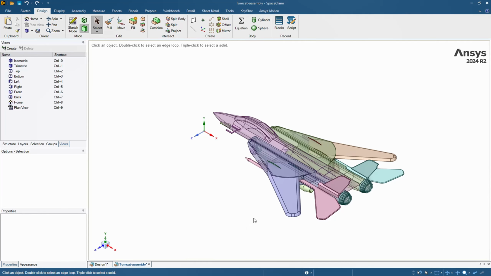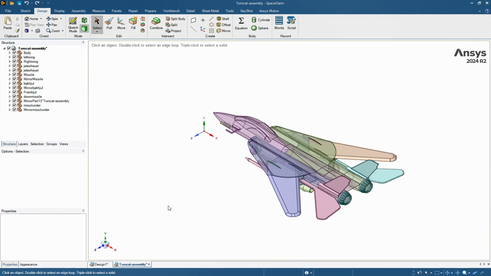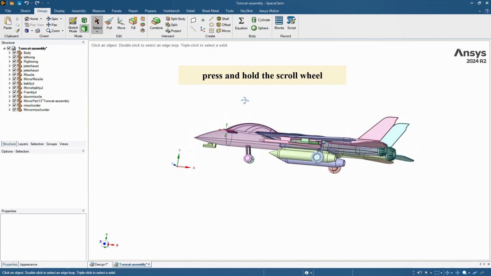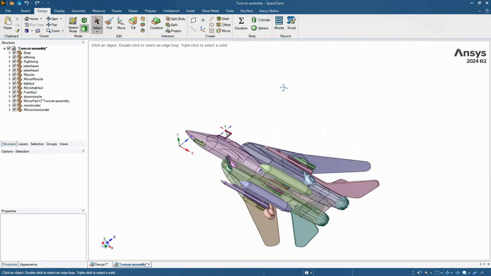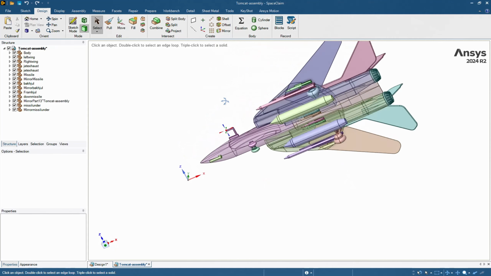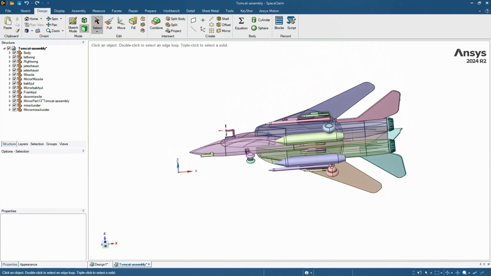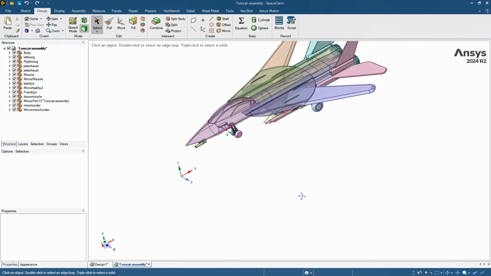Before we explore the Views panel, it's essential to understand how to navigate the geometry with the mouse, because this is the quickest way to control our viewpoint. With the scroll wheel on the middle of the mouse, if we press and hold the scroll wheel and then move the mouse, the geometry will rotate freely in any direction. This allows us to examine the model from any angle without limitation. It's the main method of rotation in 3D space.